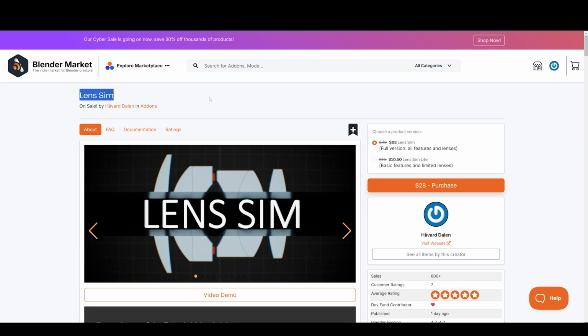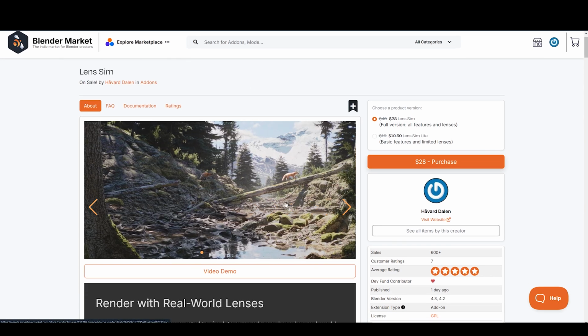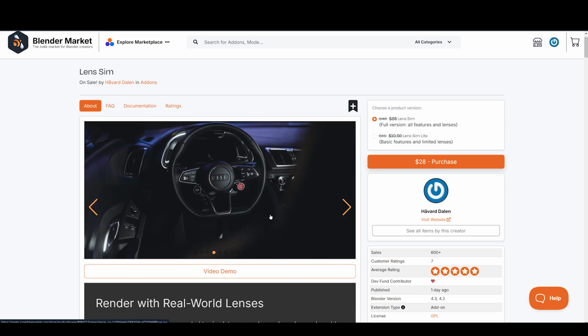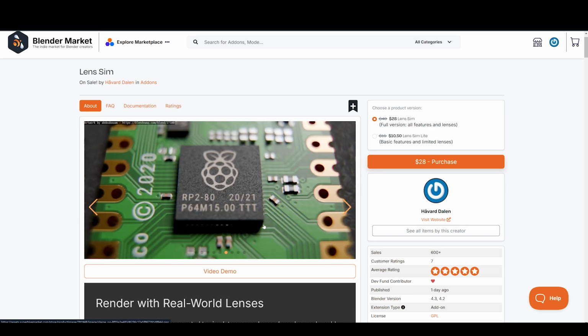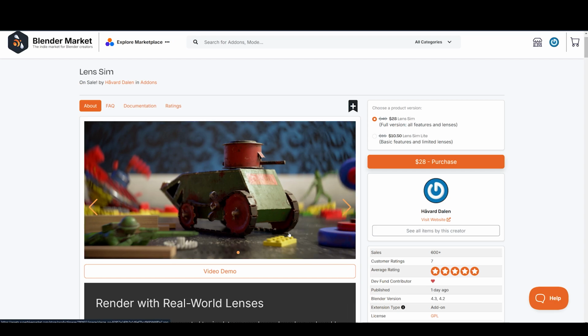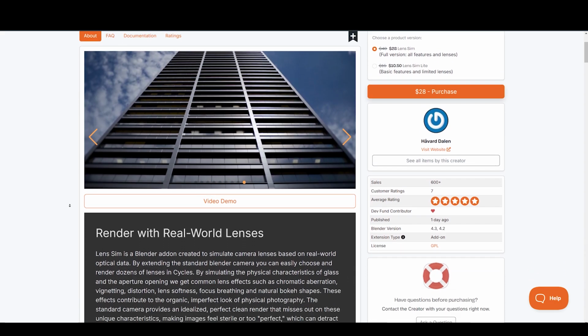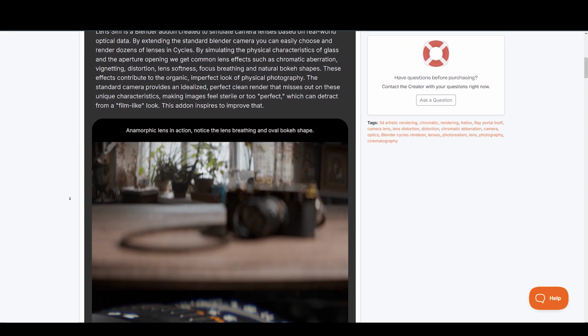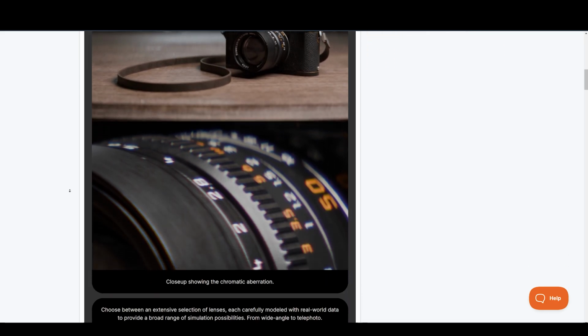Lens Sim. Render with real-world lenses. Lens Sim is a Blender add-on created to simulate camera lenses based on real-world optical data. By extending the standard Blender camera, you can easily choose and render dozens of lenses in Cycles. As you can see here, all the renders on the page look realistic.